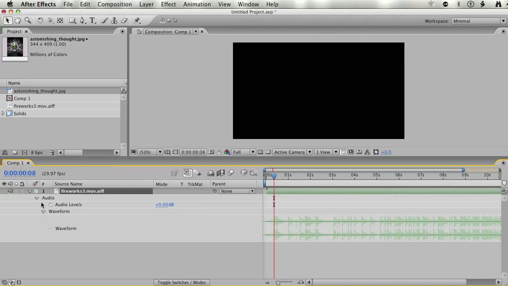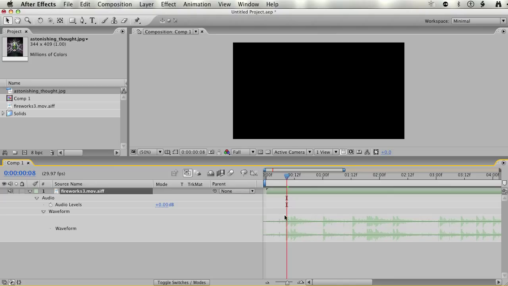If we look down here at the waveform, we can see the volume, or the loudness, or the amplitude of the waveform. Where these lines are farthest away from the center point of the line, it's loud, and where it tapers down to not very far away from the center line, it's quiet.